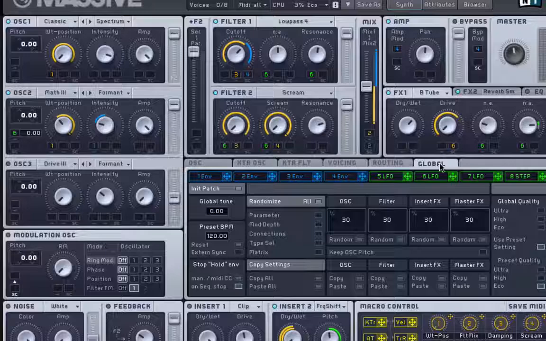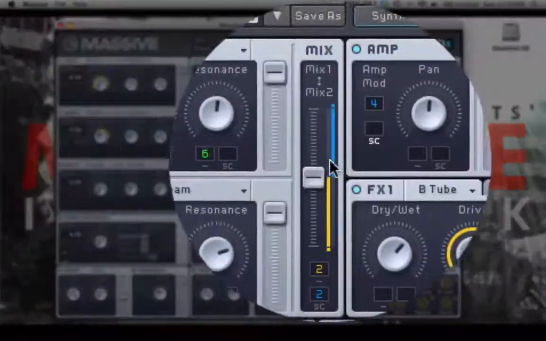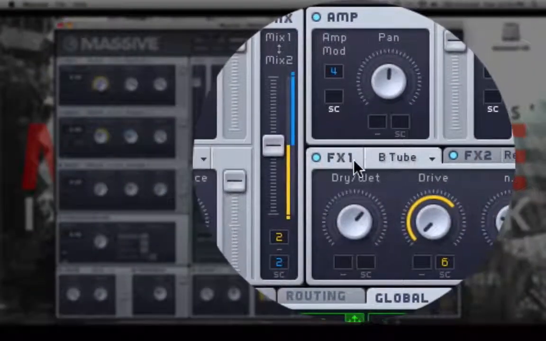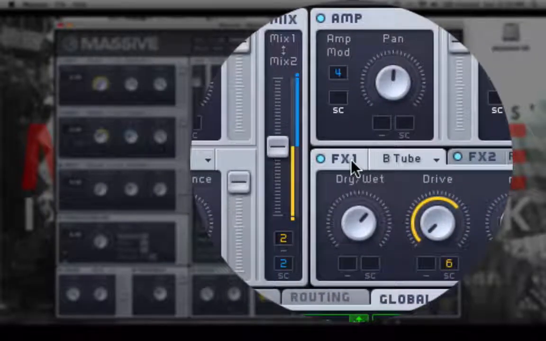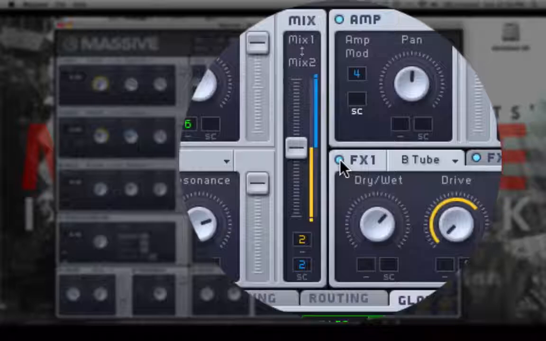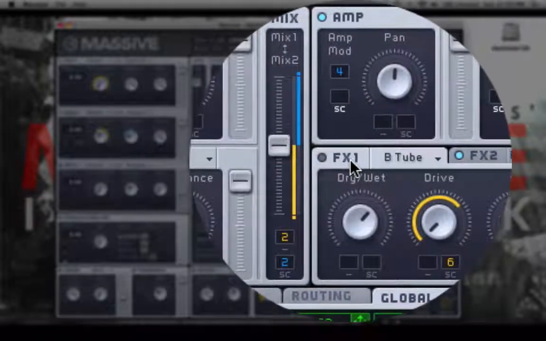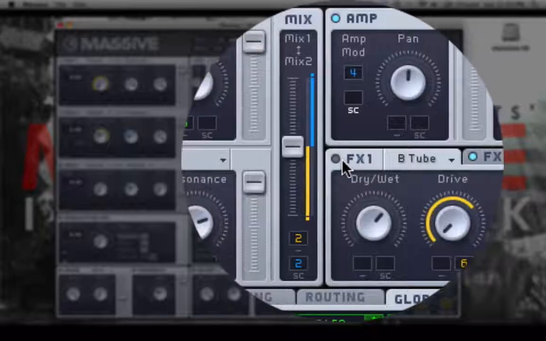Many of the sections also have an activate and deactivate button. You can see here this circle to the upper left of each section. The FX1 section is activated, and you can tell it is because the circle is in blue. If you click it, it will deactivate and it turns gray.